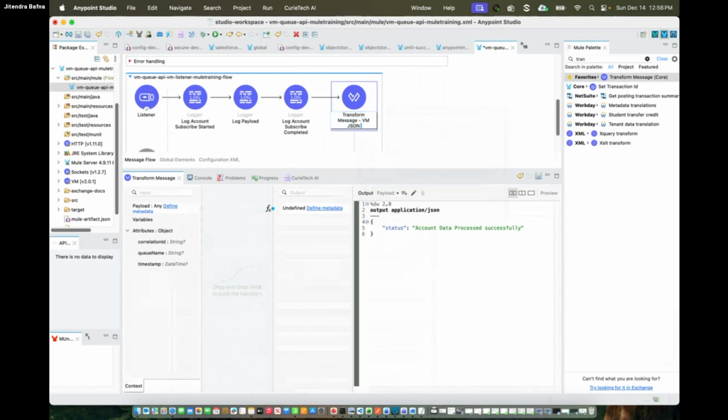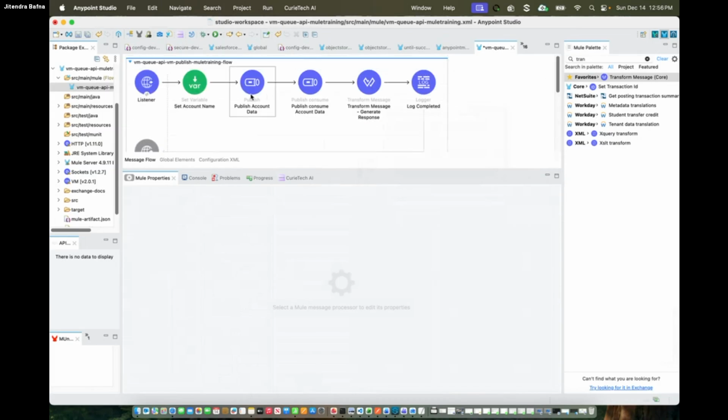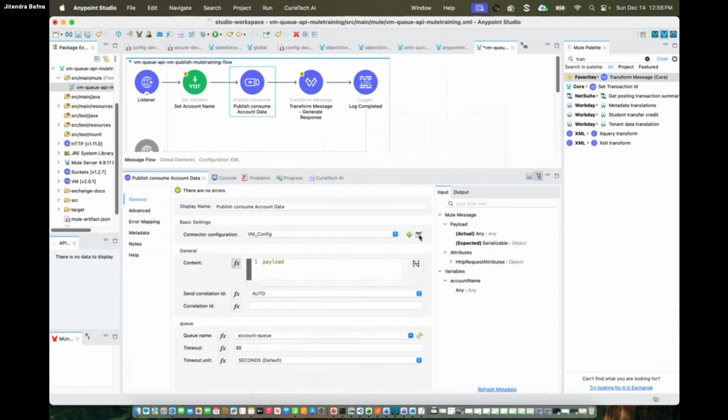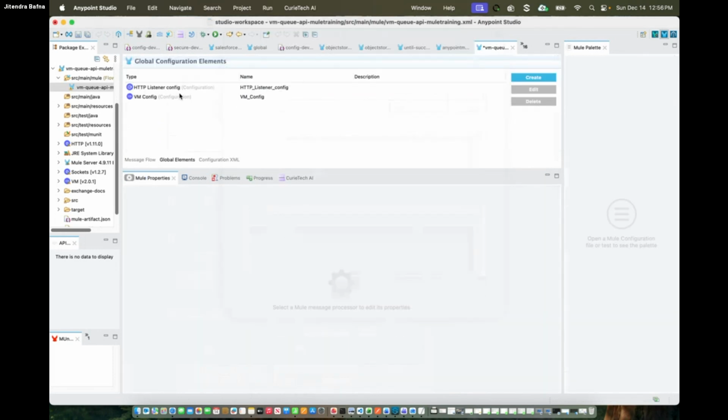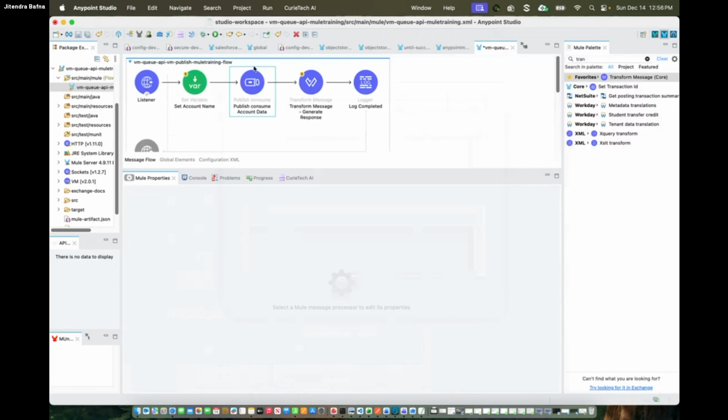VM JSON response. Then I have to remove this. I don't need that. Let me do the VM configuration, which is okay. VMQ transient, which is okay. Let me save this. Here I'm just using the request-response.